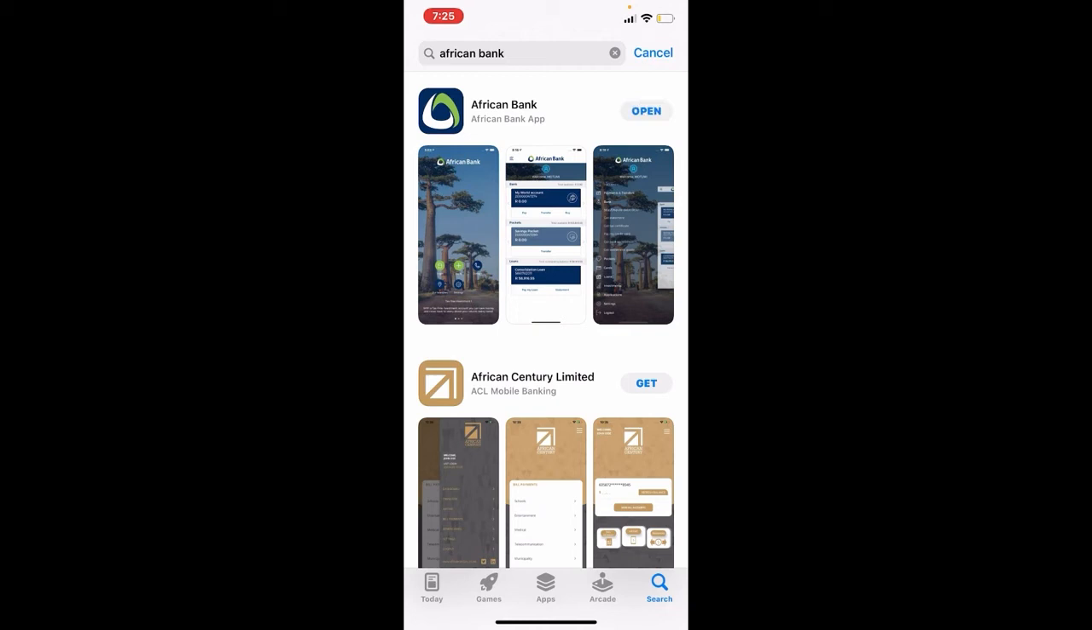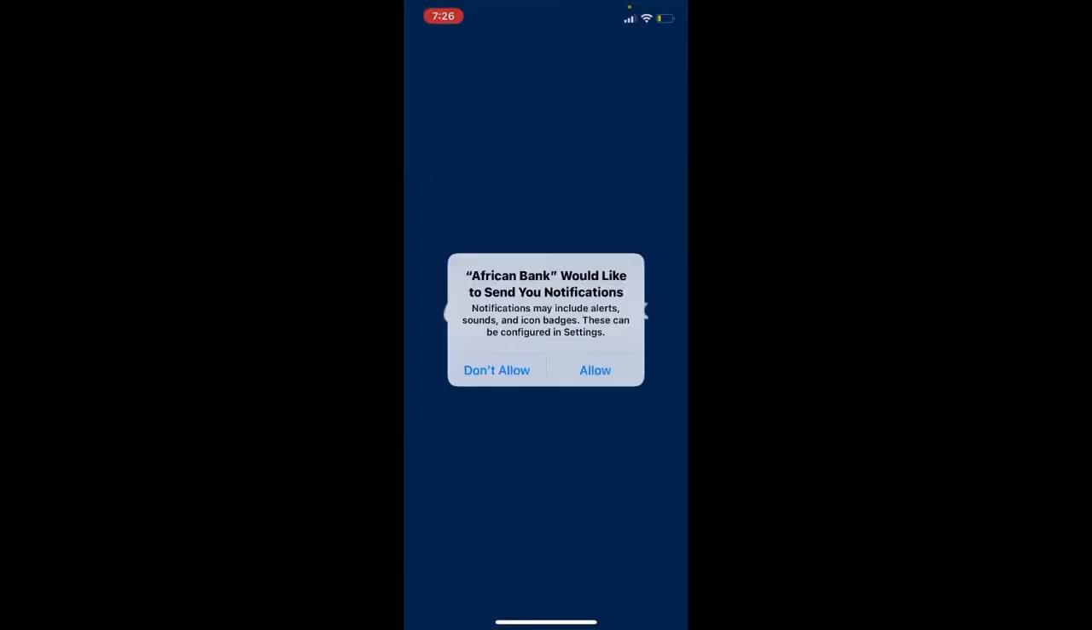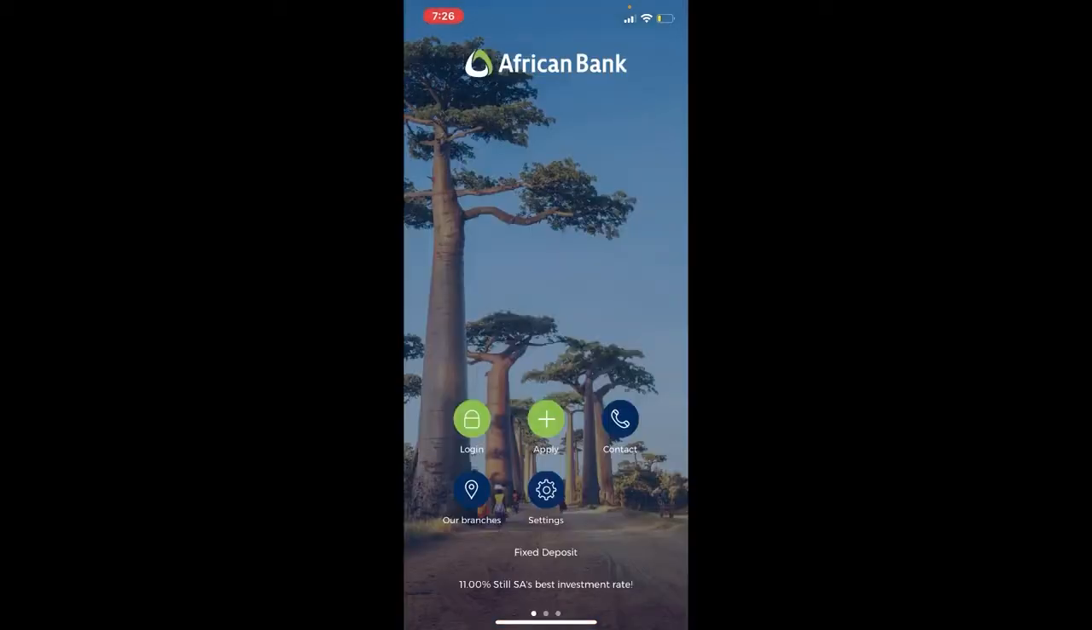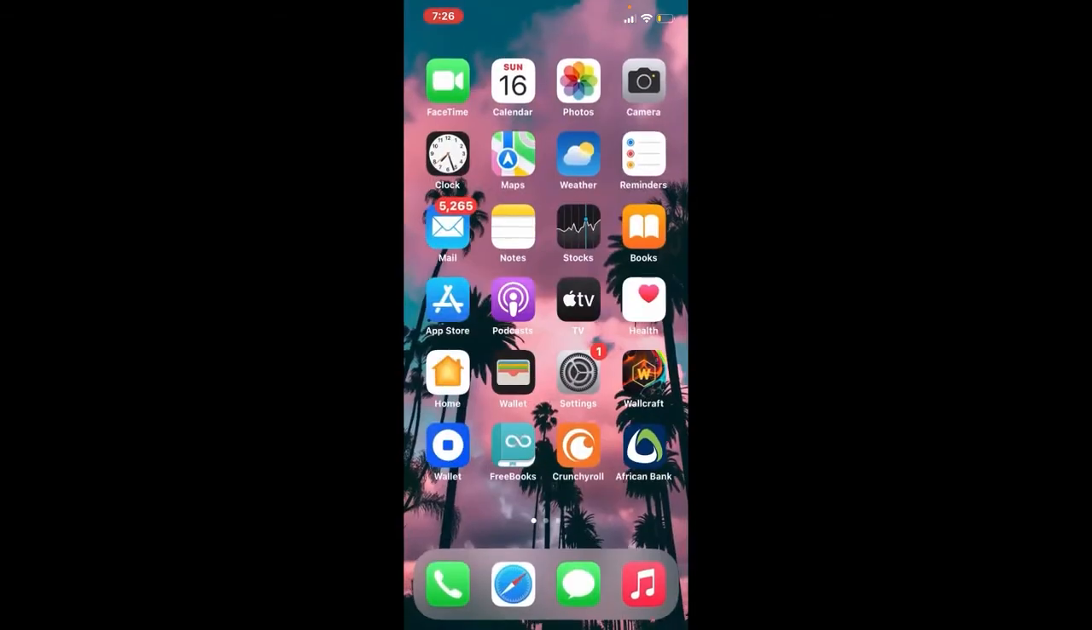Once the application is downloaded, you'll be able to see an Open button popping up right next to the app. If you tap on the Open button, you will be able to launch the application. Allow African Bank to send you notifications by tapping on Allow from the pop-up. If you don't wish to receive it, tap on Don't Allow. That is how you can easily get African Bank application installed on your iPhone quick and easy.